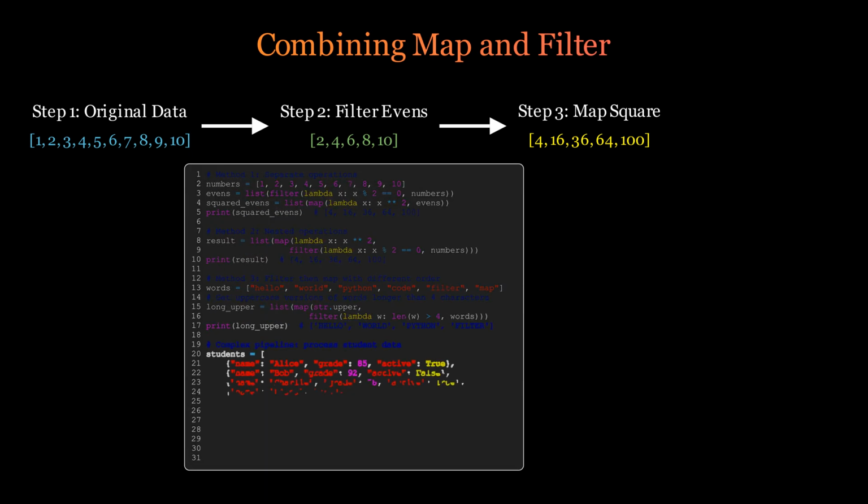Here are 3 ways to combine operations. Method 1 uses separate steps for clarity. Method 2 nests the operations. Filter produces input for map. Method 3 shows different ordering possibilities. The complex pipeline demonstrates real-world usage: filtering students by criteria, then transforming the results.